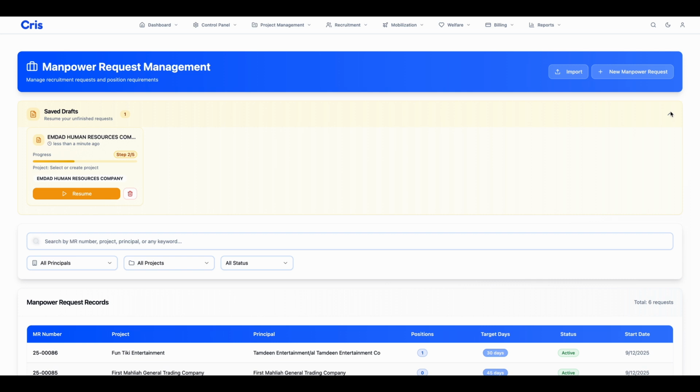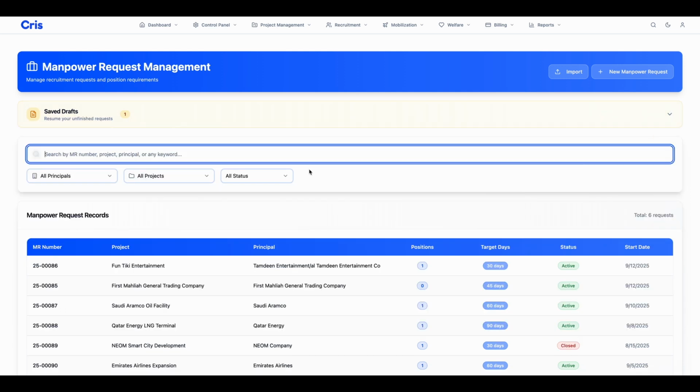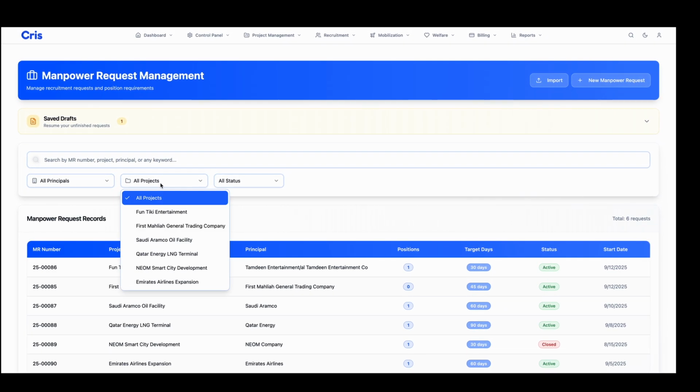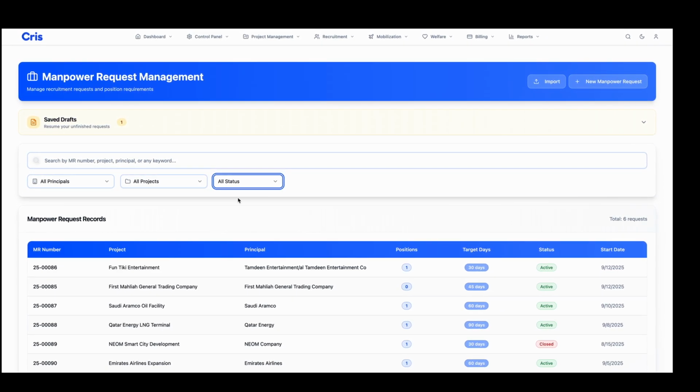Below the header, users can view and manage saved drafts, where unfinished manpower requests are stored. This allows administrators to easily delete, review, and continue editing draft MRs without losing progress. Under that is the Filters section, which allows administrators to quickly locate manpower requests by MR number, project name, principal, or relevant keywords. Additional filtering options for principal name, project name, and status are also available.